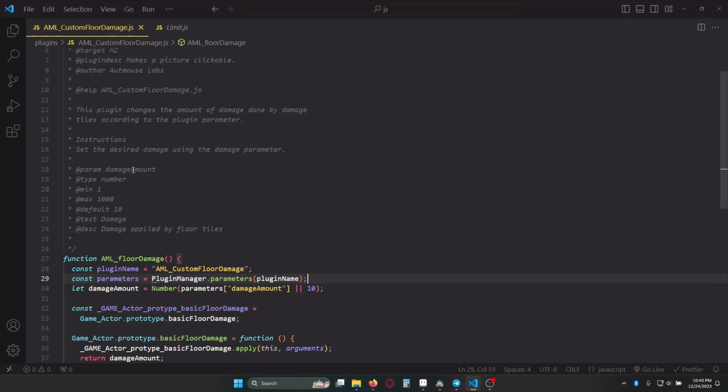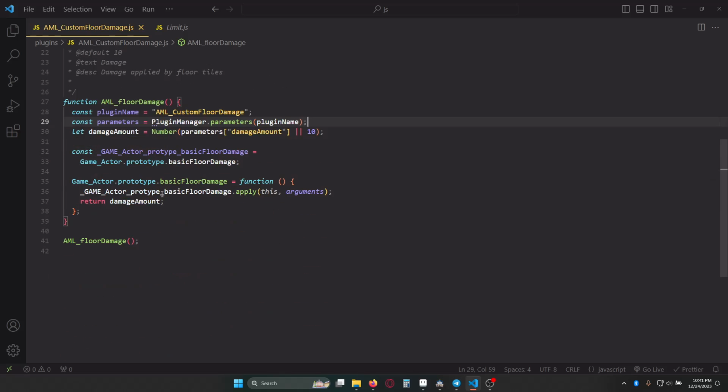So this parameter is damage amount. It's a number type, has a minimum of 1 and a max of 1000, a default of 10. The text that the user will see is Damage, and the description is damage applied by floor tiles. Nice and simple. And we're going to create a function.